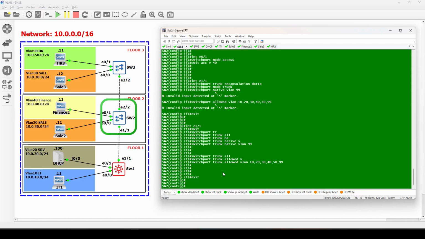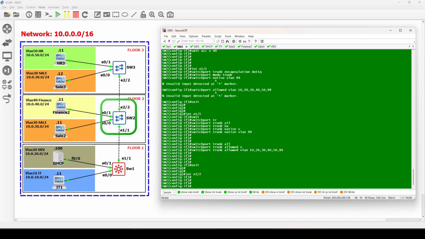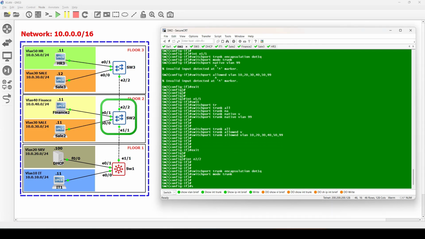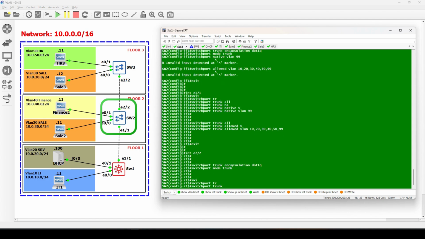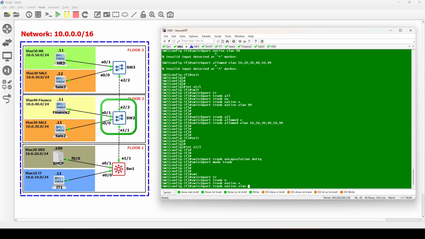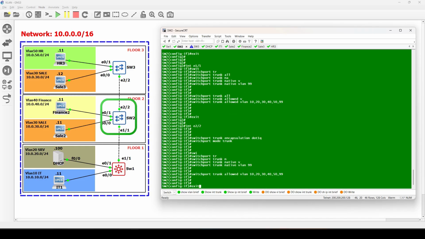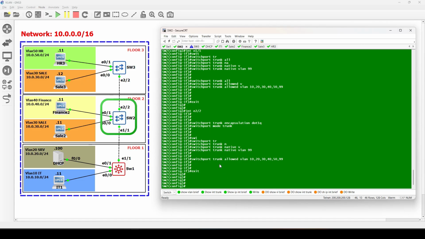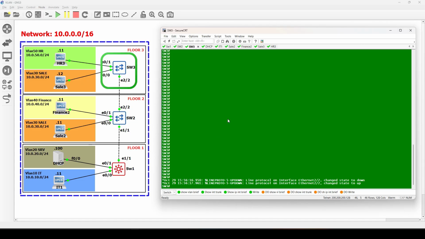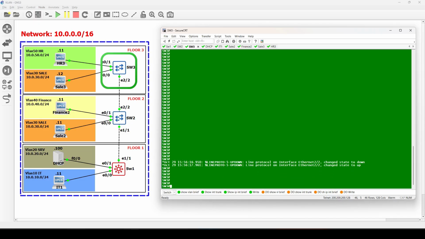I do the same for interface E2/2. Let's define the encapsulation mode and make it a trunk port. Switchport trunk native VLAN is 99, and allowed VLANs are the same VLANs. Okay, now I will go to switch 3 and do the same configuration for VLAN 30 and VLAN 50.